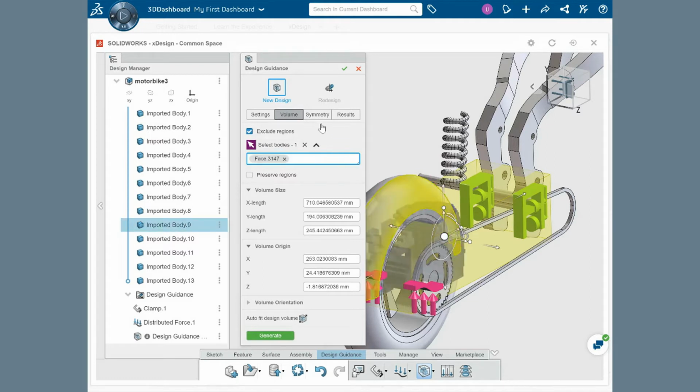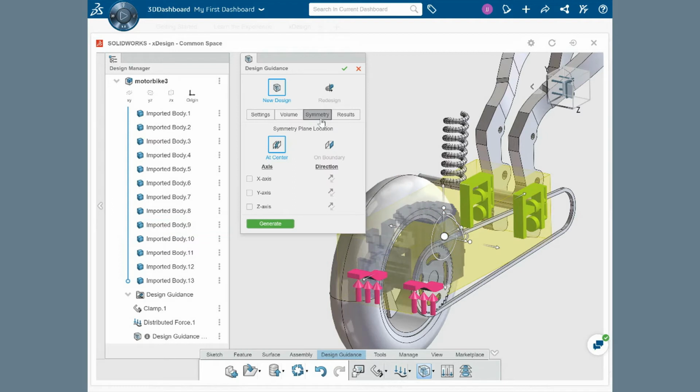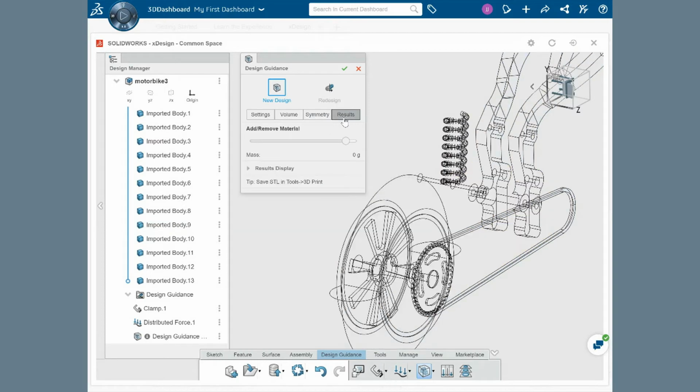The next tab, Symmetry, can be used to generate designs with specific symmetry incorporated. In this case, I'm not too worried about symmetry at this time, so I'll continue on. The last tab, Results, will populate once the geometry has generated. Now I'm ready to generate the geometry.